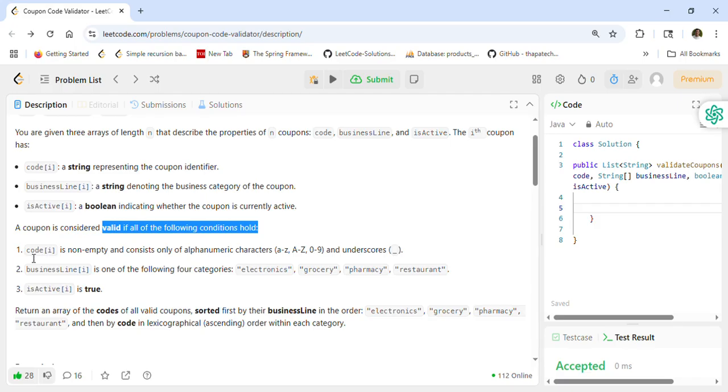The first condition says that the code for the coupon should consist only of alphanumeric characters and underscores, right? So if it has other special characters like hash, caret sign or percentage sign, then it's not a valid code. The second is the business line validation. They gave us four valid categories: electronics, grocery, pharmacy, and restaurant. And the third is the is active flag. It will tell us if that product is active or not active, right?